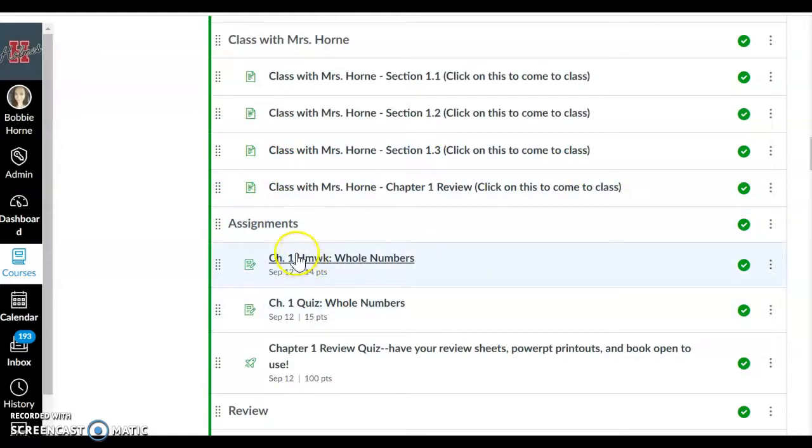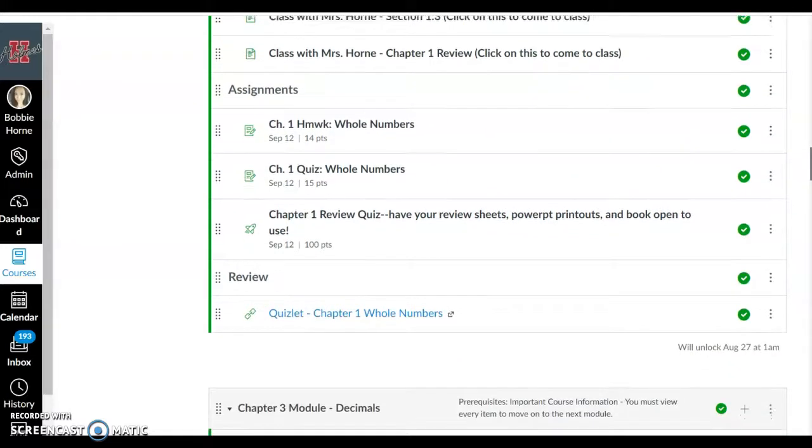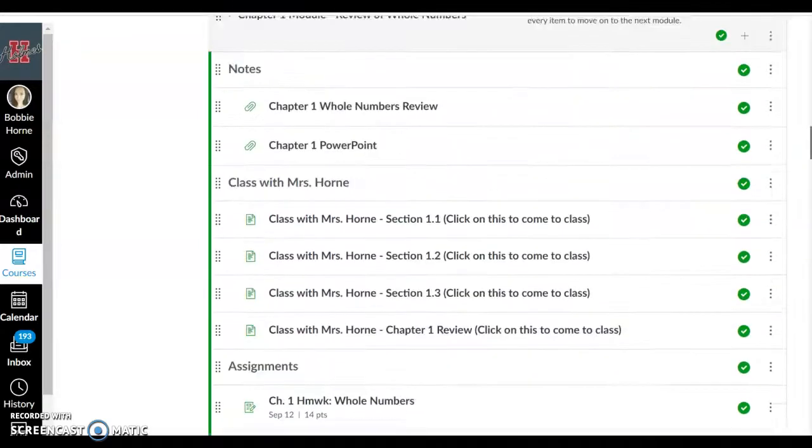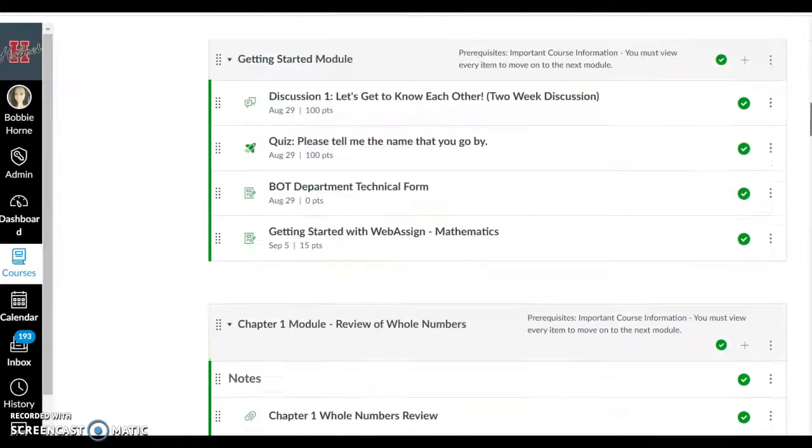practice the material, the content with homework, and then you have a quiz so I can see that you're understanding the material. And then these 2 are in Webassign, and then you have a review quiz each week, and you can use any review sheets, PowerPoints, and the book to take that review quiz. And I am still putting in Quizlets, so hopefully that will help you too. So that's kind of how your chapters are set up.